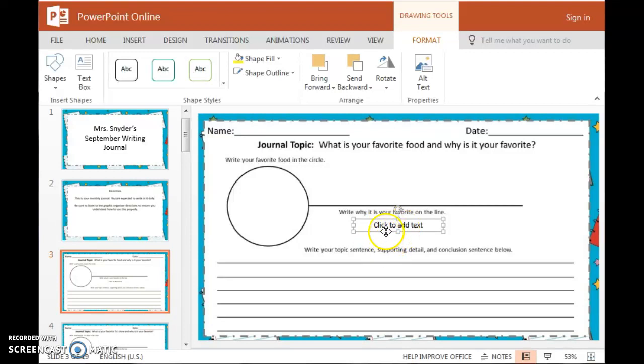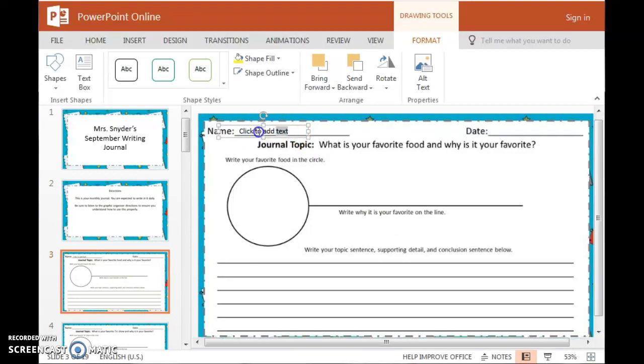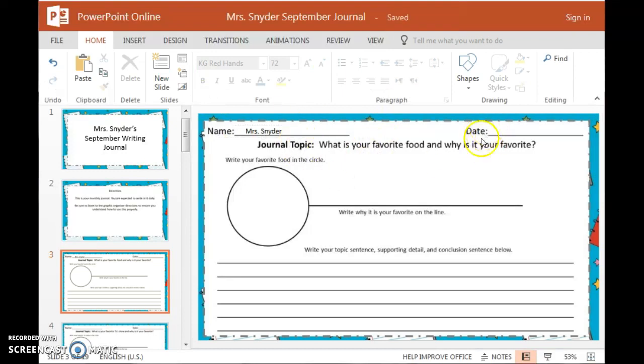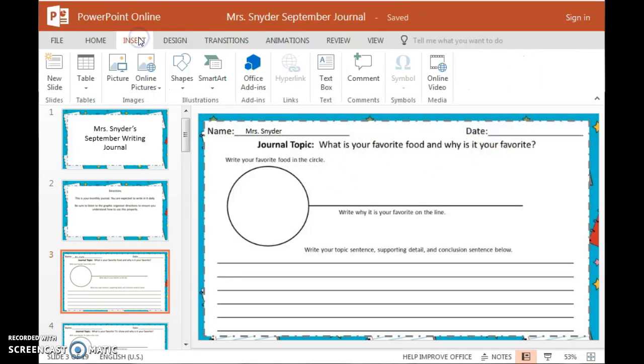Now that's not where I want the text box, so I'm going to click it and drag it. I want to put it up next to name. So I want to make sure I write my name. So Mrs. Snyder. And then I can click on the screen. I can do that as many times as I need to.